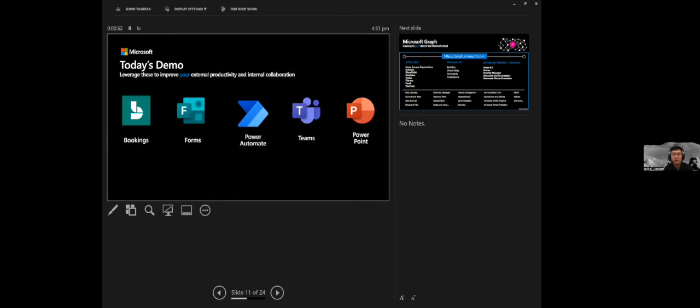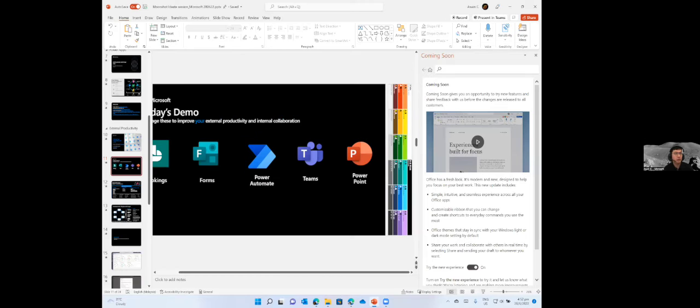So I'll be highlighting these few services. I know that some of you are very familiar with some of the Microsoft 365 products such as Word, Excel, Teams, and others as well. So I'll be sharing with you some of the other services that we have over here, from Bookings, Forms, Power Automate, Teams, and PowerPoint. So let me just quickly exit from the PowerPoint.